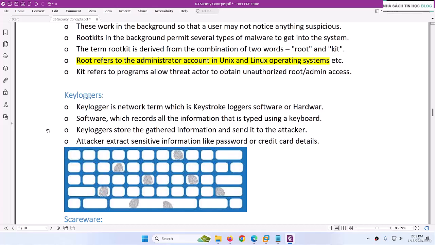So in this way you can get password details, credit card details, debit card details, and banking details by keylogger, because whatever you type on the keyboard will be sent. So definitely when you type a password, you are using the keyboard.